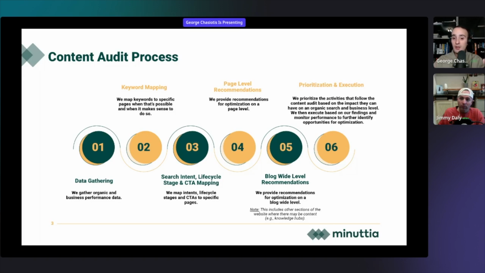Okay. Then we move forward with page level recommendations, because at this point we know how the page performs. We have mapped a certain keyword to that page, and we have also mapped search intent, lifecycle stage, and CTAs that are relevant to that page. We are now ready to provide recommendations on a page level. After we do that, we can, as I mentioned previously, take a step back and start thinking about things from a more holistic point of view, which is when we come up with blog-wide level recommendations.